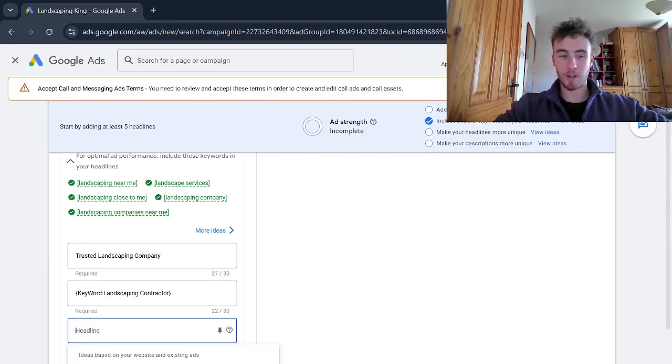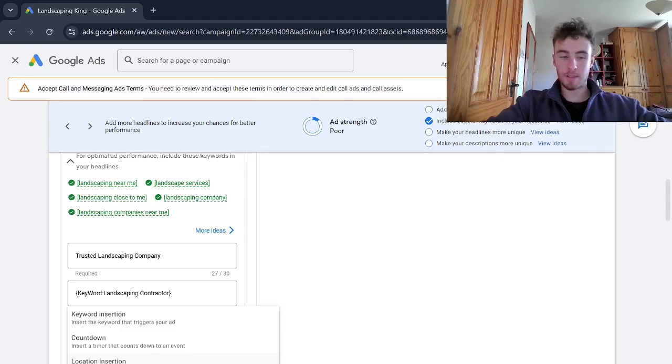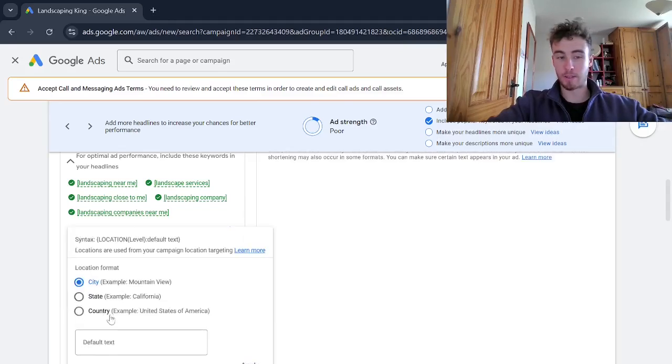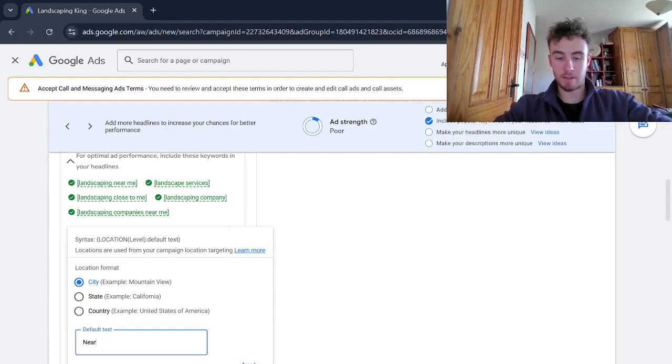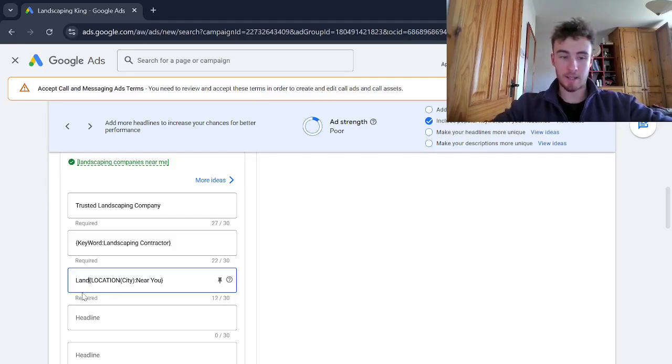What I really also like to do, and also has keyword focus to make the user feel like they're in the right place, is you can also use location insertion. So type the same squiggly bracket again, but instead go with location insertion rather than keyword insertion. And I like to stick with city for this. And what you could put here, for example, is near you, which I'll show you why in a second. And you can just press apply. And outside of the squiggly brackets, then you could type in landscaper because it's obviously landscaping.